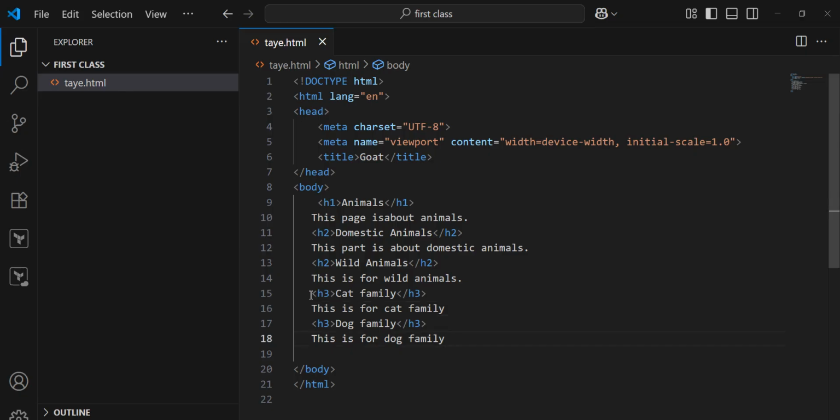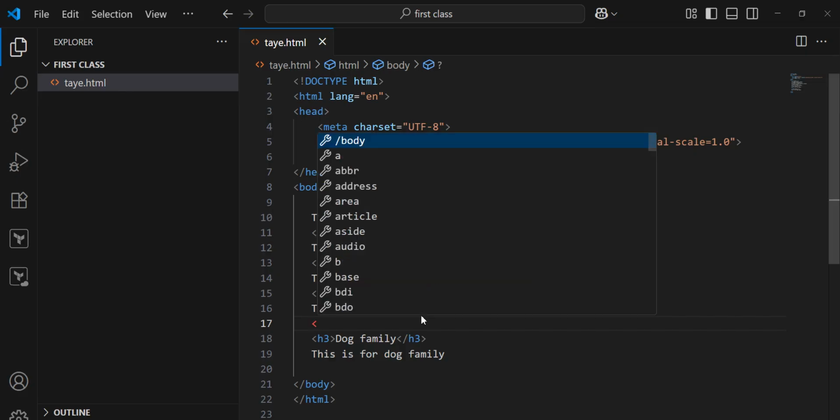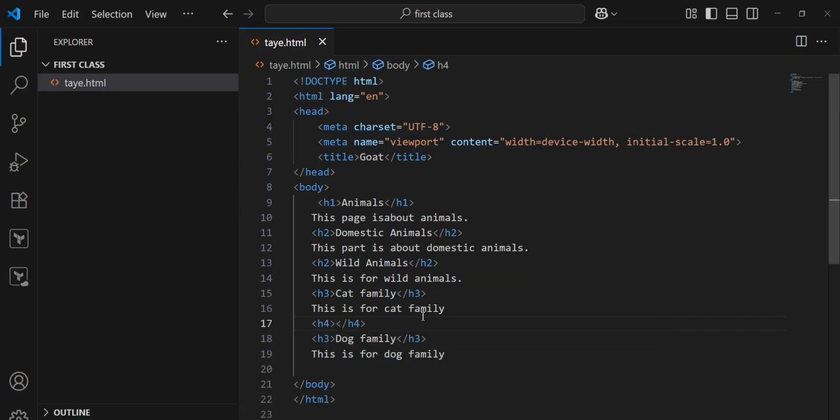Let's move on. Under the cat family, let's say I want to talk about the lions. Let's say lions, tiger, leopard. So you can have H4 for lions. So I can talk about lions now. In this case, lions are the children of cat family. So I can say this section is for lion.